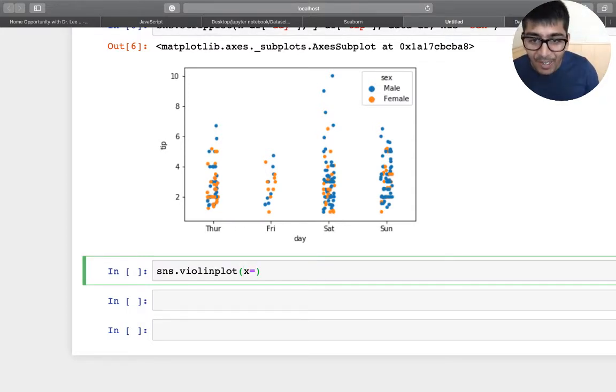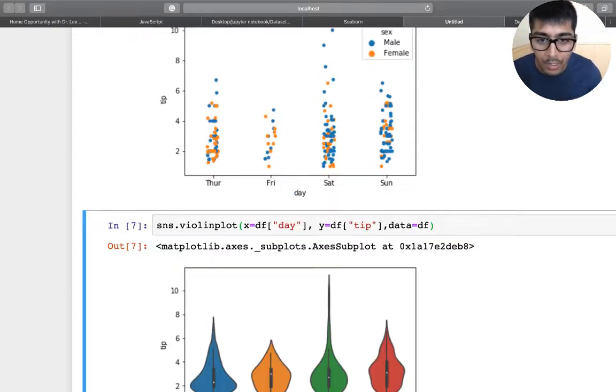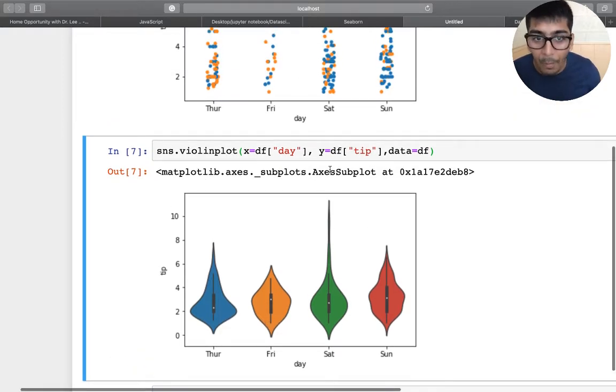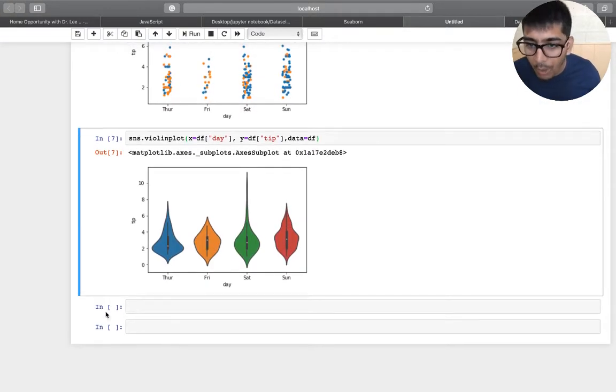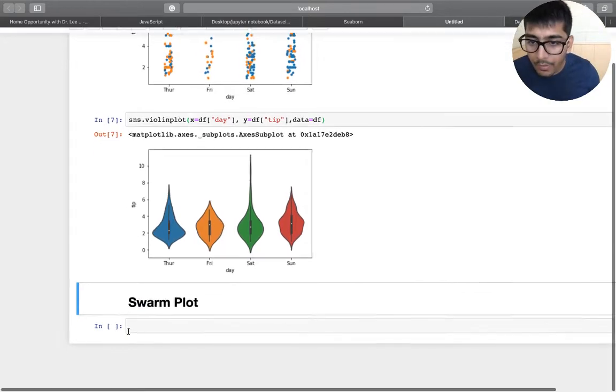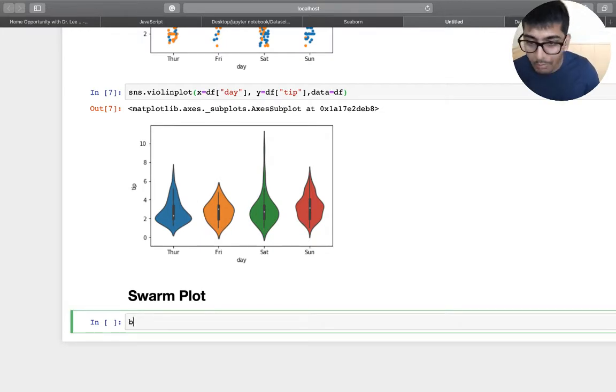All right, so we're gonna say, let's do by day, and the Y would be tips. So I'm gonna just do a simple violin plot. So it tells you the distribution, how it's distributed, right? Now, if I want to combine the violin plot and the strip plot, which is together called the swarm plot, right? So let's do swarm plot. These are all for the categorical column, so remember that.